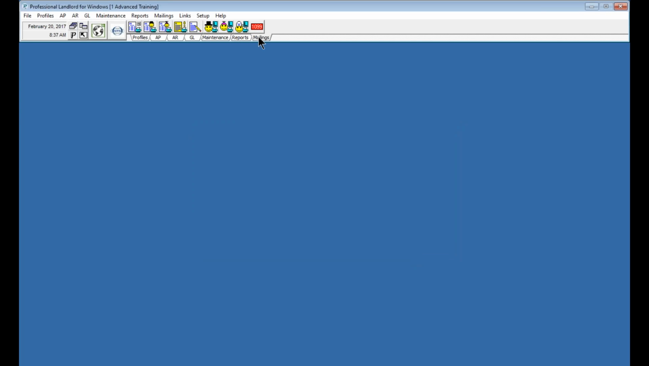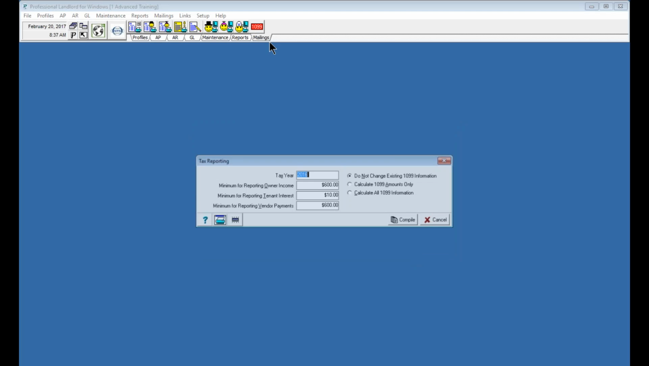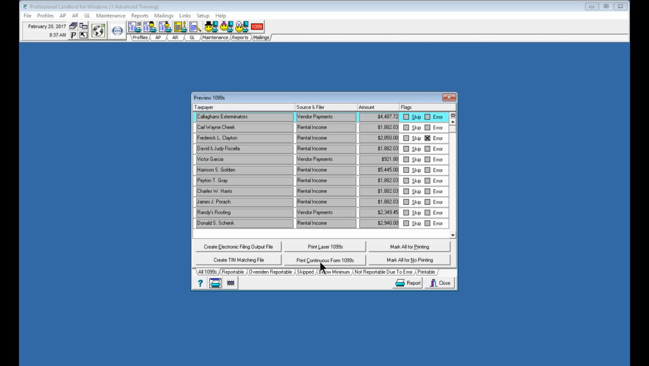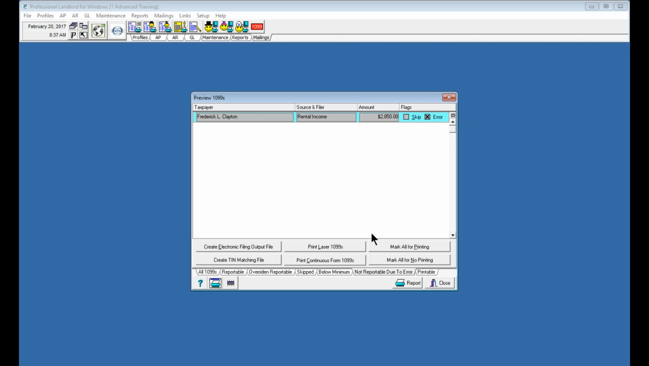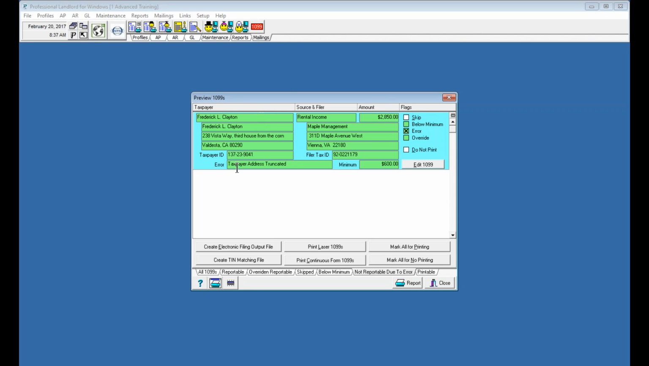Now we'll go back into Mailings, 1099 Tax Reporting. We're going to calculate all 1099 information and compile. Now when we look at not reportable due to error, we've got one. When we look at that, we see that the taxpayer address is truncated. Here's the taxpayer address, same thing. This field here can't be more than 40 characters. It's the sum of the two address lines in the owner's profile.